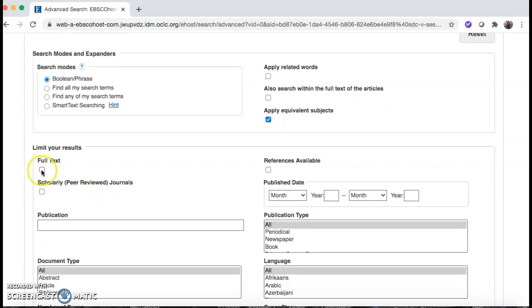I recommend selecting full text. Sometimes your professor might ask you to include scholarly peer-reviewed journal articles in your research. So this button is important to be aware of because if you select this, your search will only pull up articles from scholarly peer-reviewed journals.